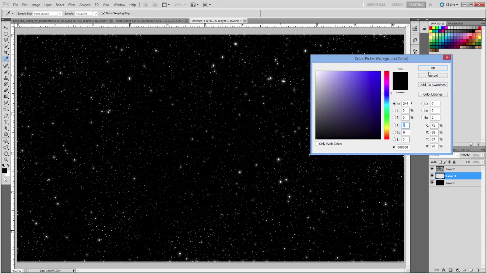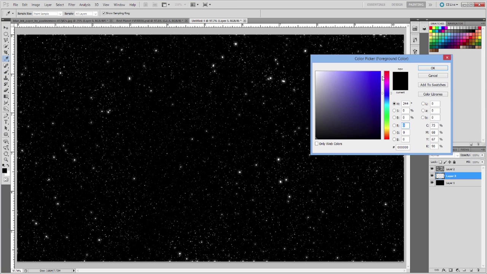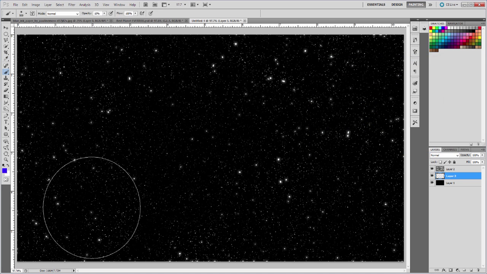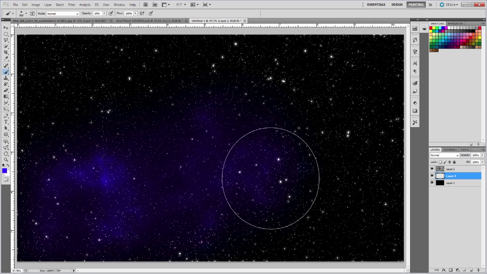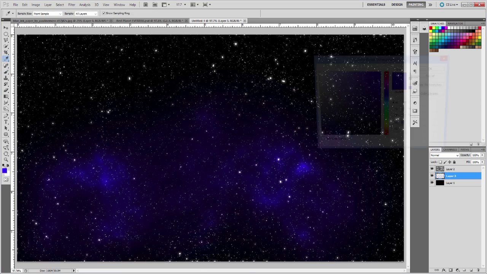So if I start with a blue, like that, and oh, I didn't select that. No. Okay, there we go. So now you can color it in however you want, but I'm just going to start just like this. And as you can see, that is already an amazing effect. It looks like a gaseous cloud.